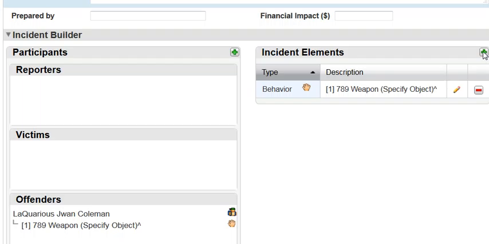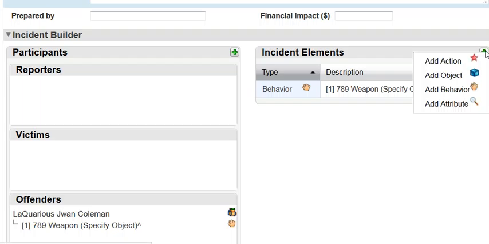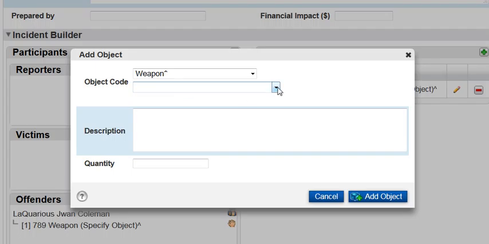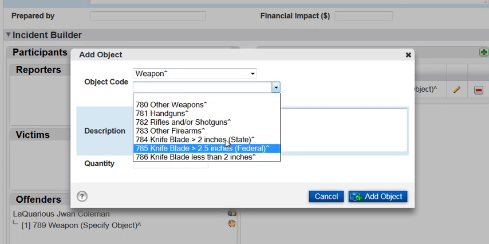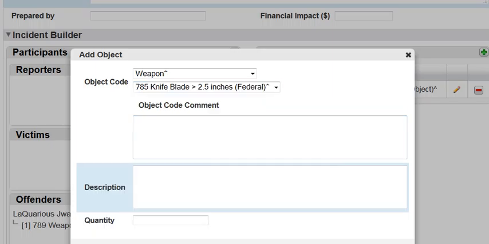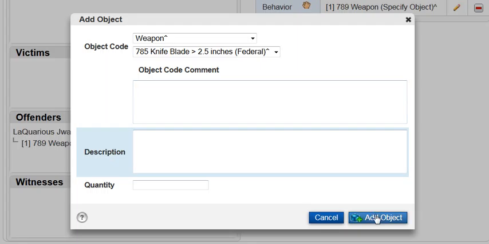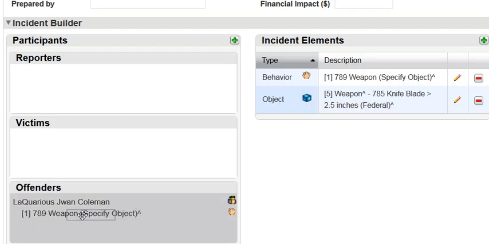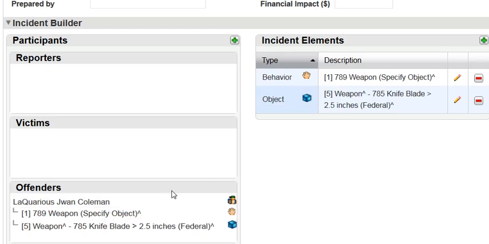So to do that, click on the plus by incident elements and add the object. The type of object that we want to look for is a weapon. Another box will drop down, and from here you'll select what was the weapon that the child brought to school. Select that, enter any pertinent comments, and add that object. We now need to associate that object with the student's weapon and drag that and drop it onto the student.